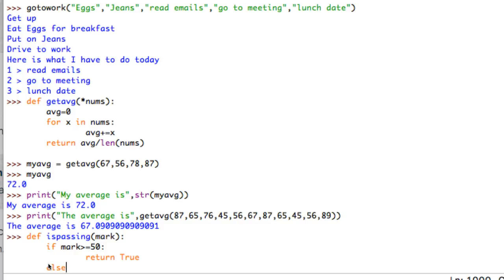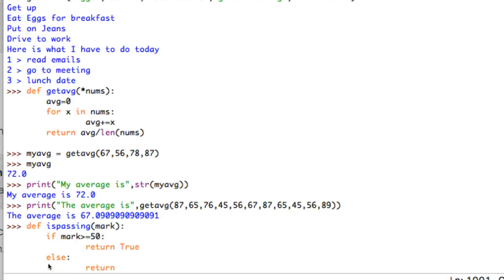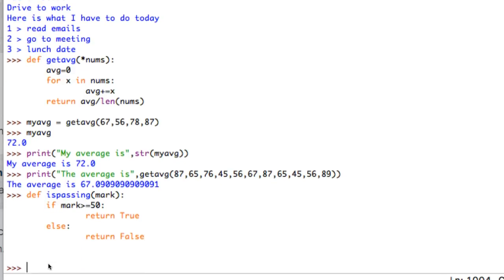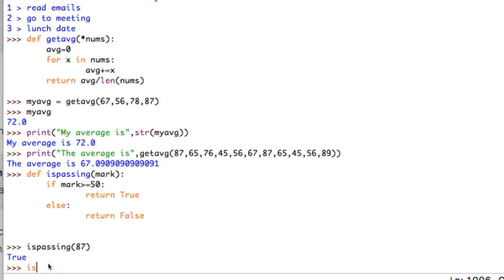Else, I'm going to return false. All right, so there's my simple little is passing. So I can just call it like this. I can go is passing and send in a mark like 87, and I should get back true.